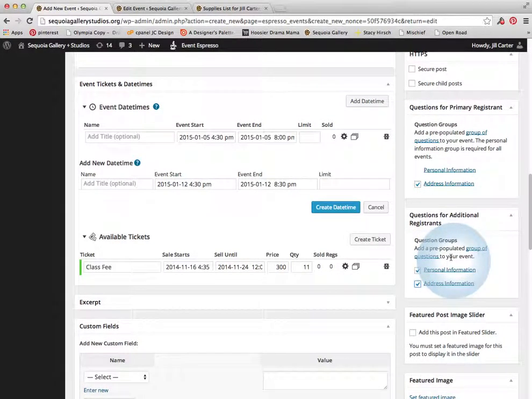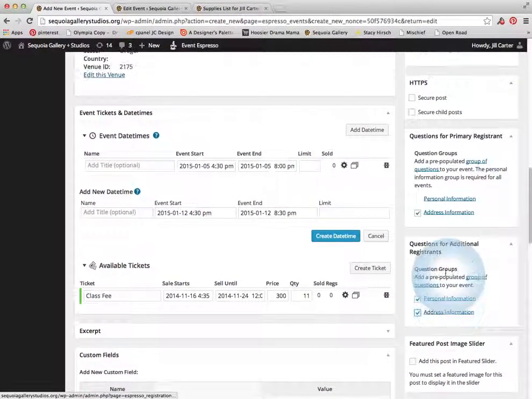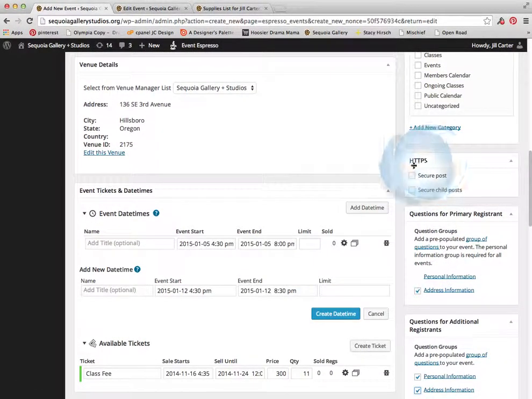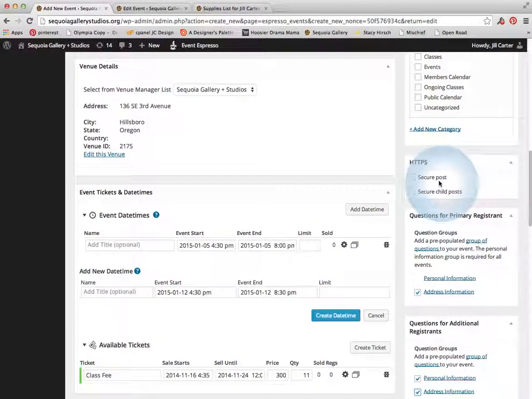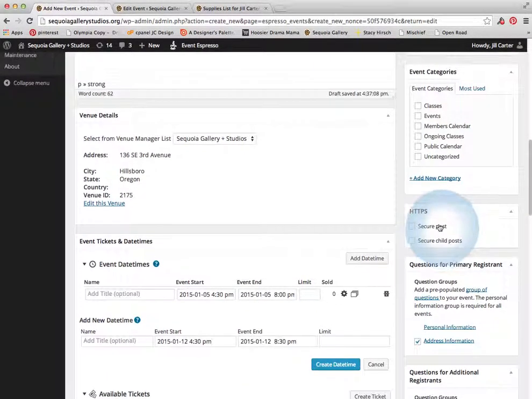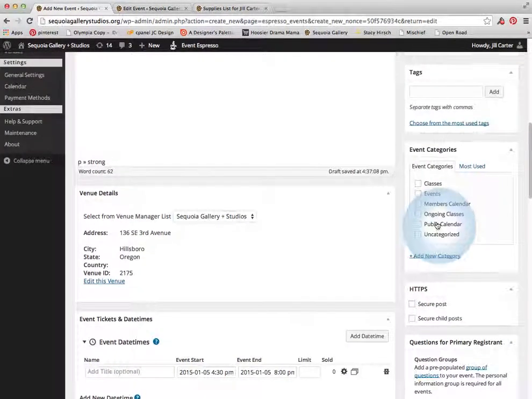If it's a class that they don't need to register for, let's say like the life drawing, then you don't need to select those boxes. This here, HTTPS, that's about securing some of the parts of the website, which is not required for Event Espresso, so you can just ignore that.